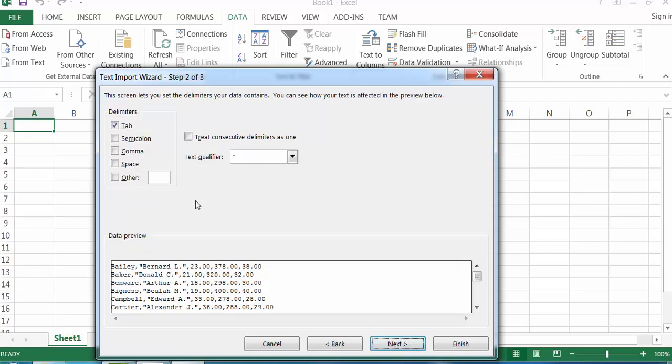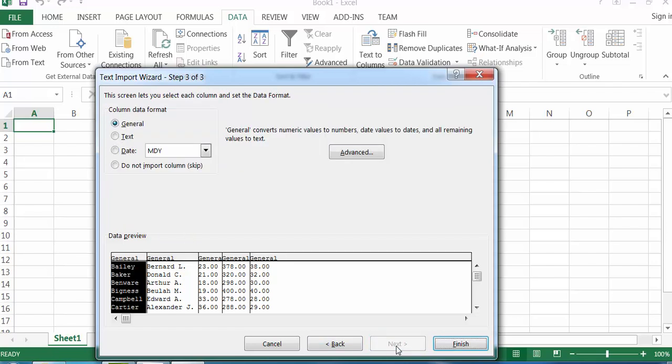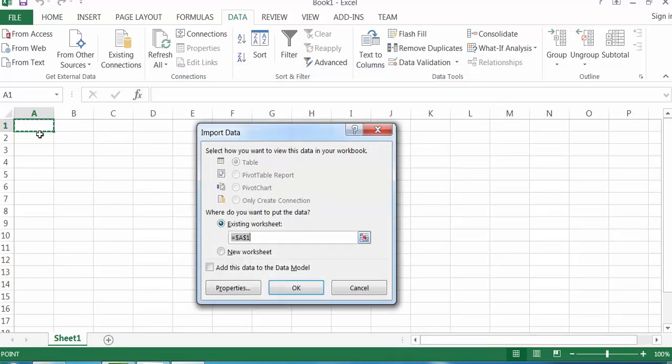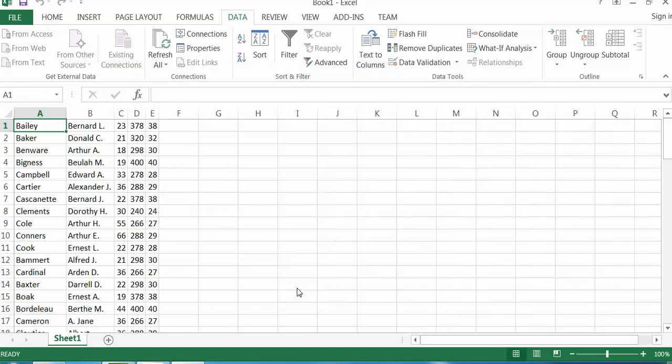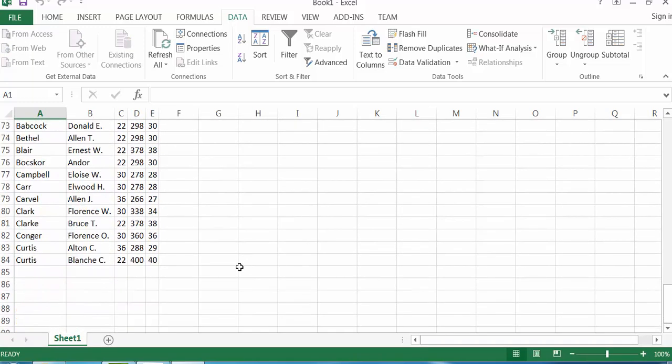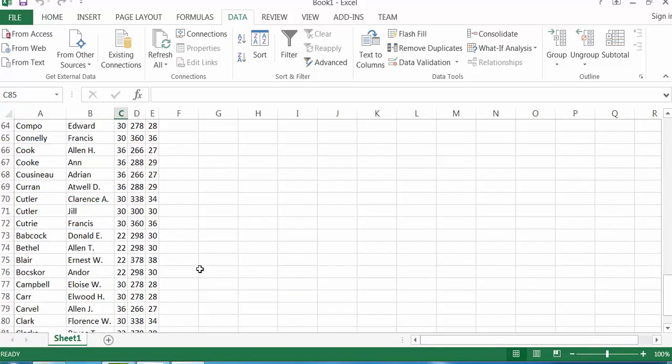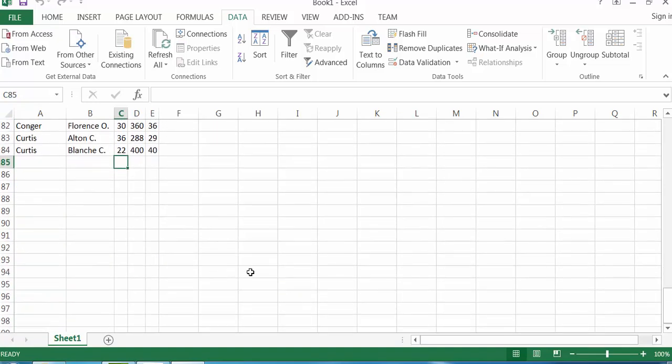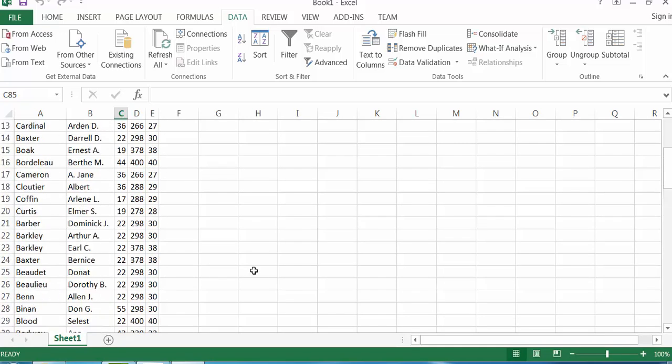I hit next. It says the delimiter is a tab and the text qualifier is a colon. Well, it's actually wrong on this one. It's not a tab. The delimiter is a comma. So I'm going to fix that. I hit next. Column is all general. I hit finish. I want to bring it into cell A1. I hit OK. And again, it brings it in. So here I was able to take a text file and bring it in. And again, I can do graphs, I can do formulas, whatever I want to do.